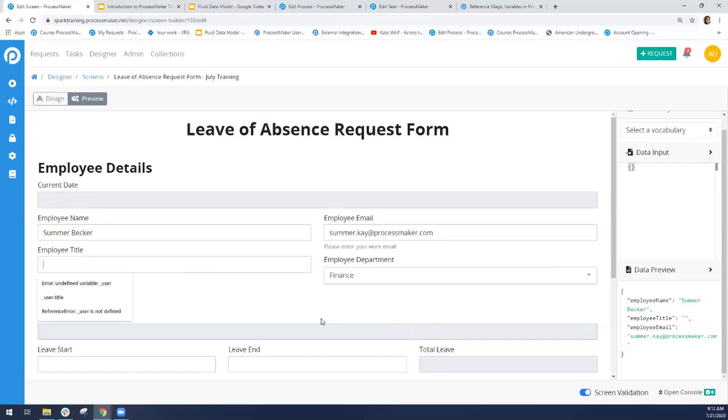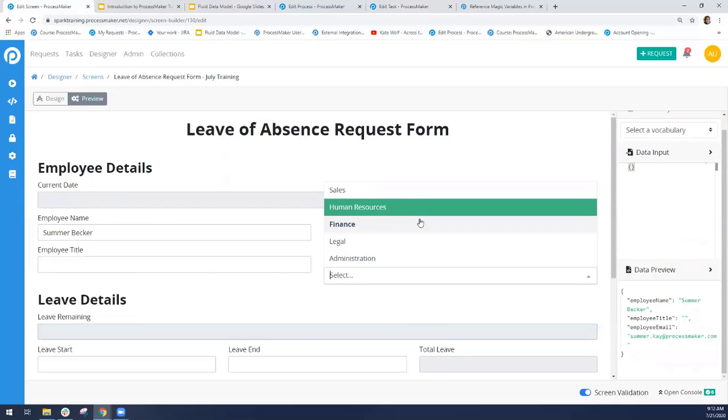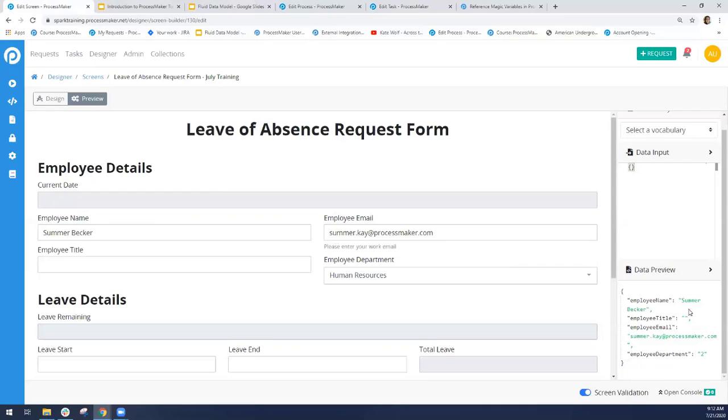All right. So I'm just going to continue filling this out. I'm not going to bother with every single thing, but we can see here all of that data that we're inputting is going to be part of this data preview. So this is going to be the JSON object that's submitted with the form after the employee clicks that submit button.